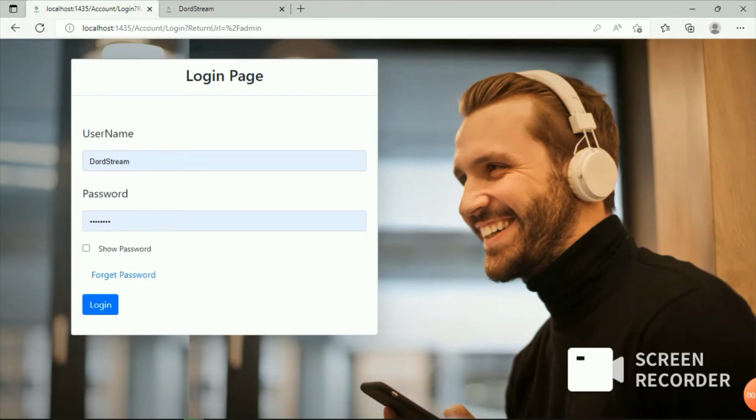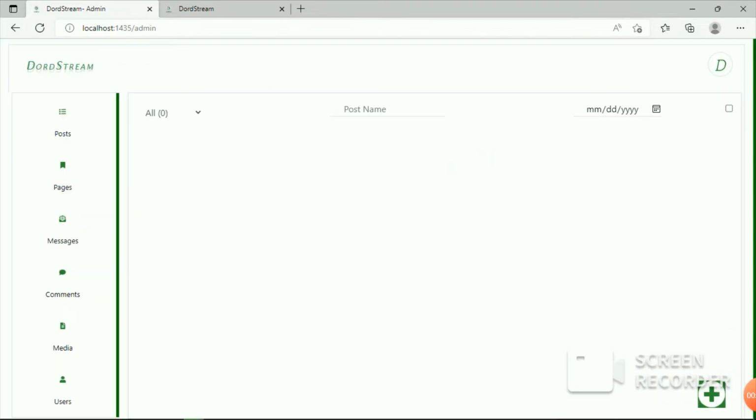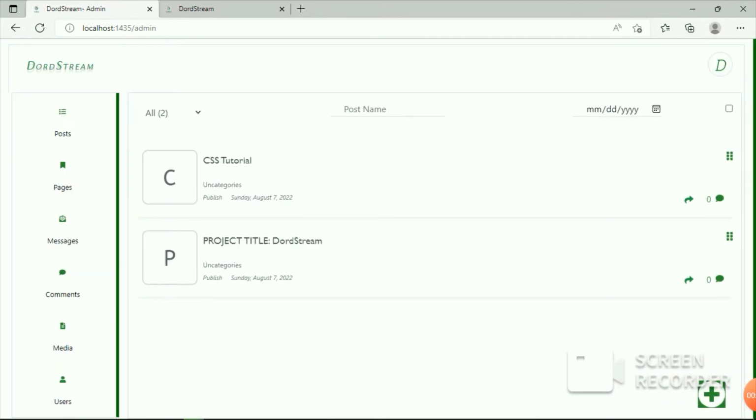Then it asks me for authorization. It has to authorize you first before it will redirect you to the login page. So now it has authorized me. As you can see there, this is the software. You can see we can manipulate your content here, where you can create your post, publish, modify, and so on and so forth. We have other software too that does that, but I just want to show you what makes DordStream different from other CMS.